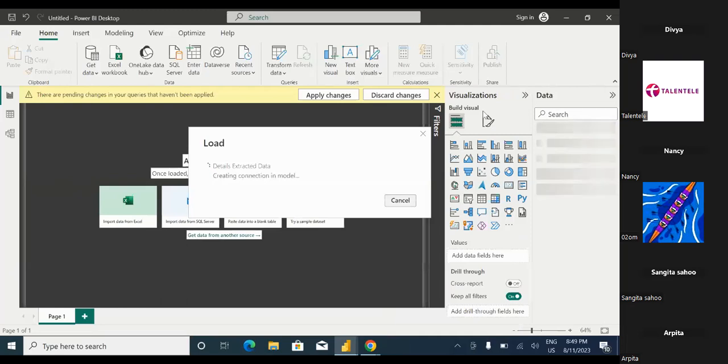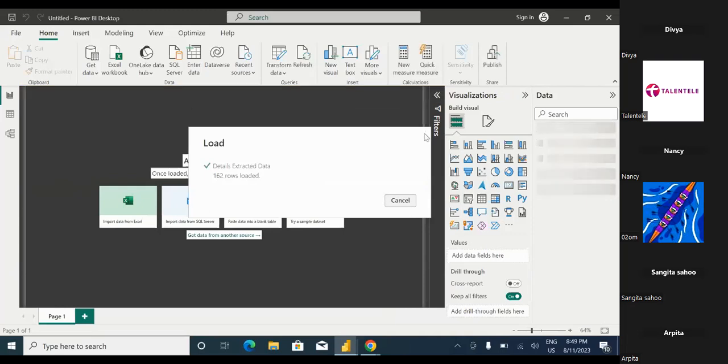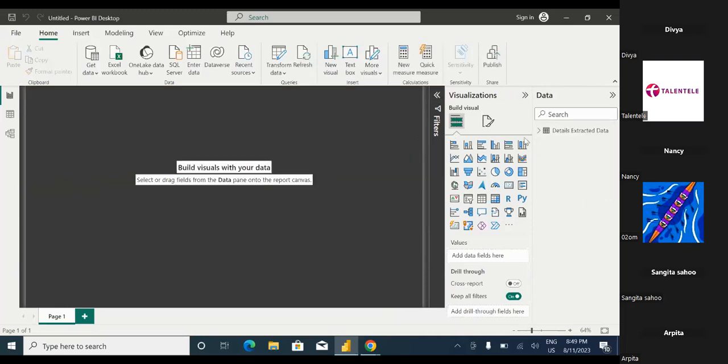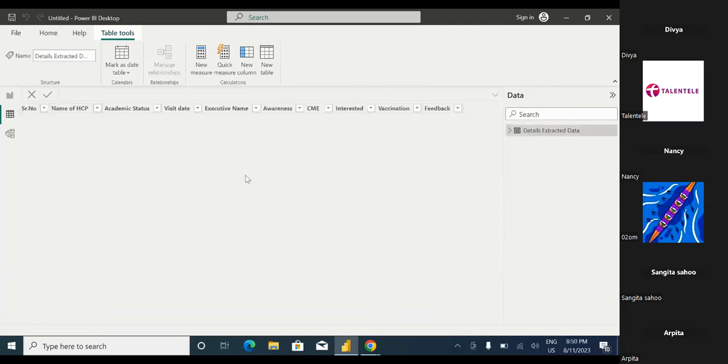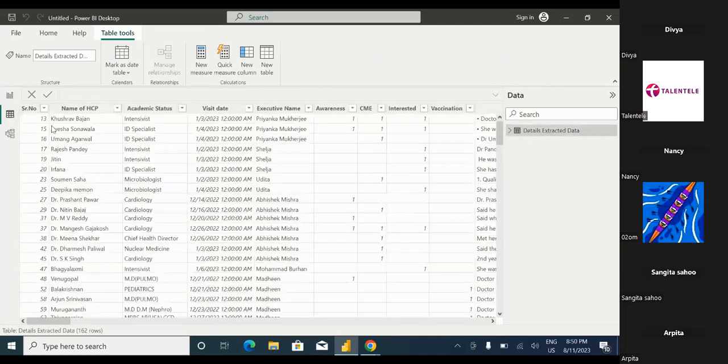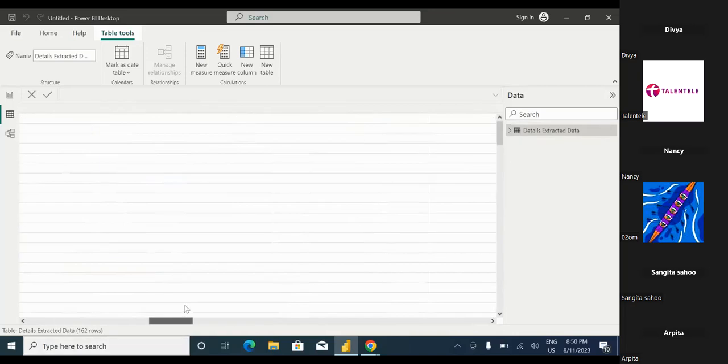As I discussed with you, this is data related to a pharmaceutical company. I'll just quickly go through the overview. We have a serial number, name of HCP, academic status, visit, executive name, awareness, CME, interested, vaccination, and the next one is your feedback. This whole set of columns is feedback.